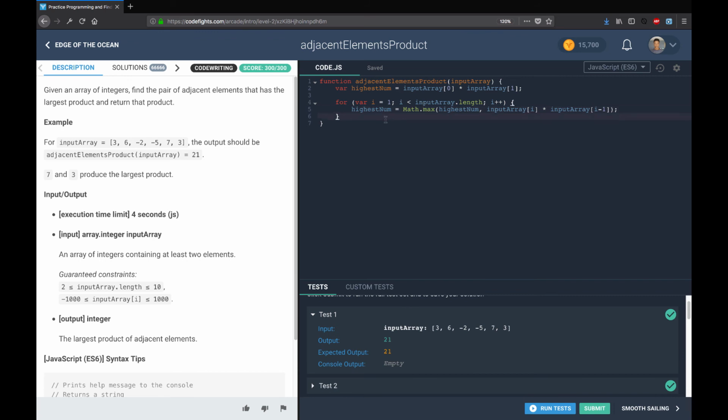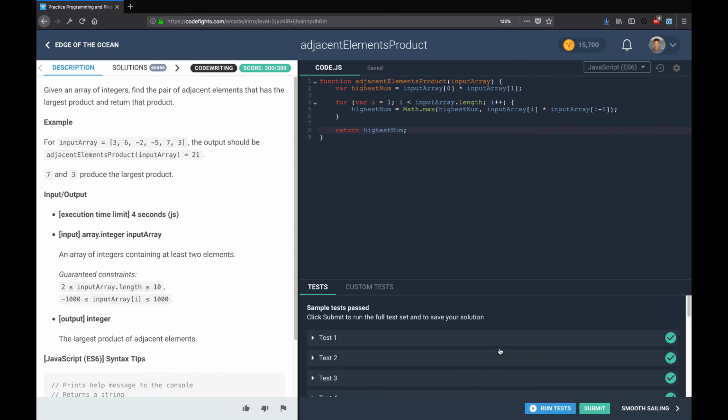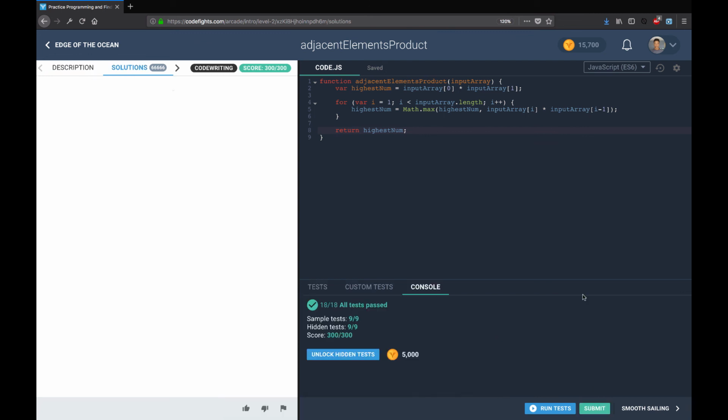After that, we're going to return highestNum. That would just return our variable, and that should end it. That should be everything. So if we run our tests, all tests pass, and then click submit, and everything should be correct, hopefully.